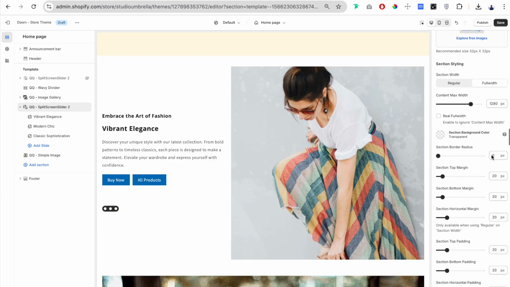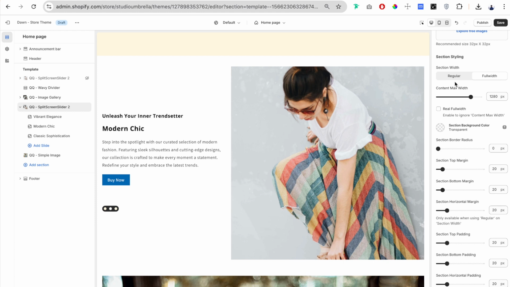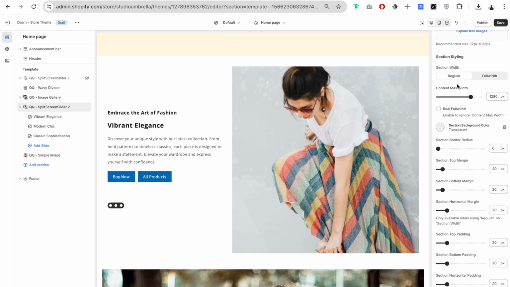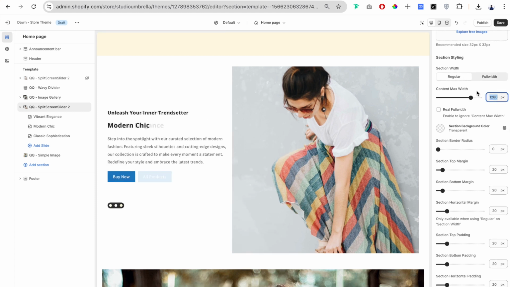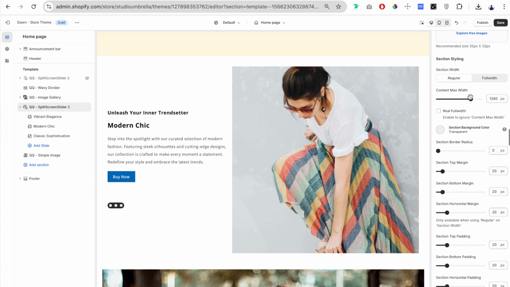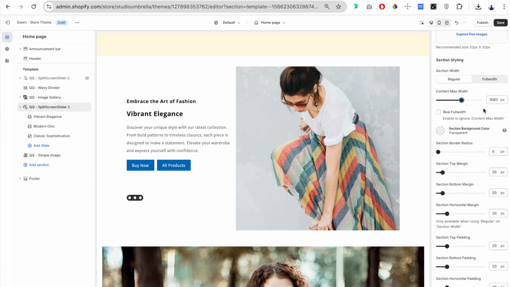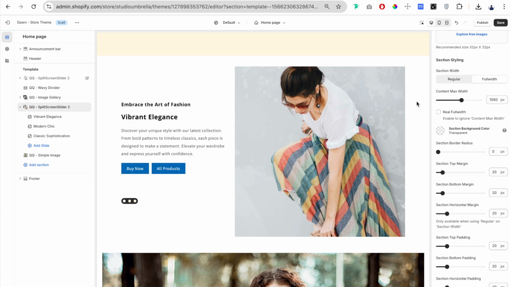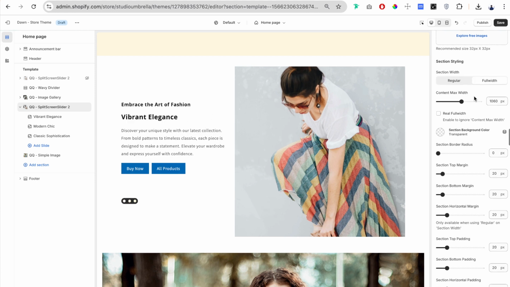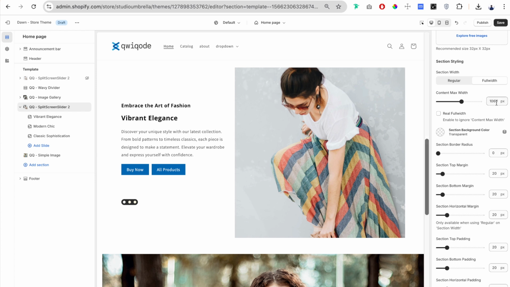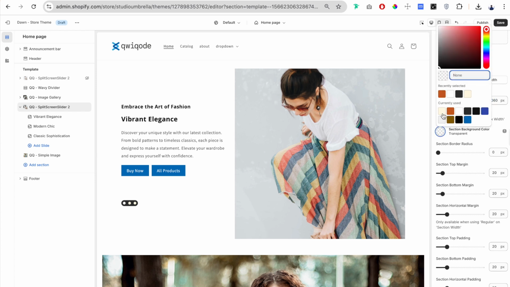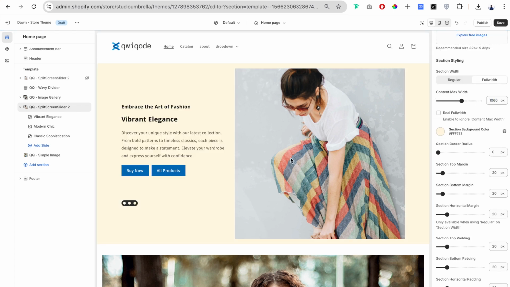Next, we have the section styling. By default it's full width, but you can select it to be regular. When this is regular, this right here, which is the content max width, will be the total width of the whole section. But if the section width is set to full width, the whole section will expand across, but the content inside will remain within this grid. So maybe if I add a background color, you'll see the difference.